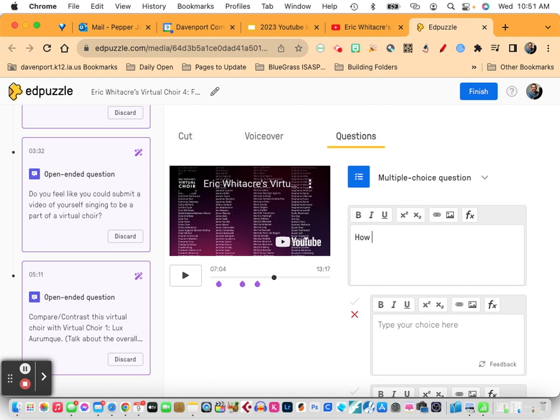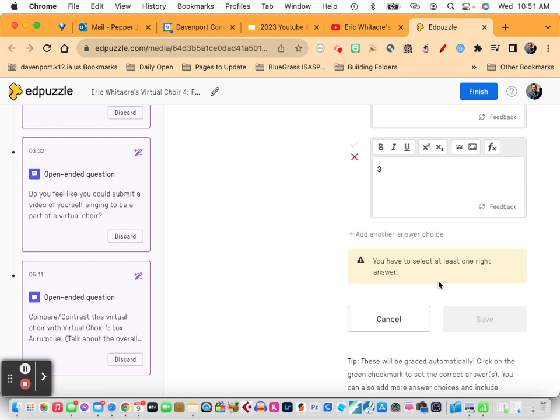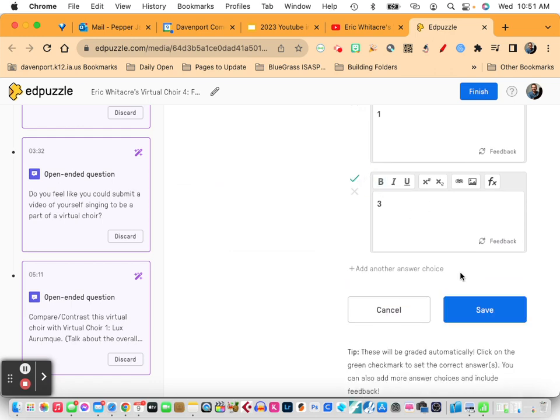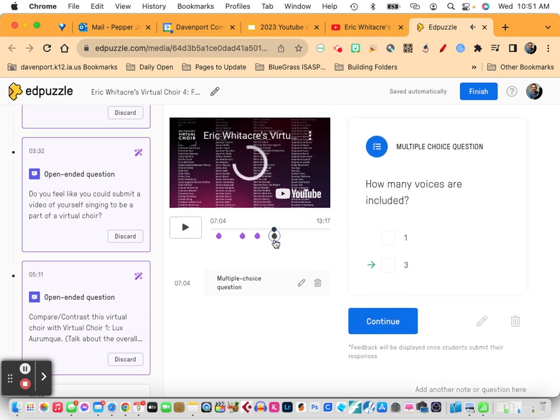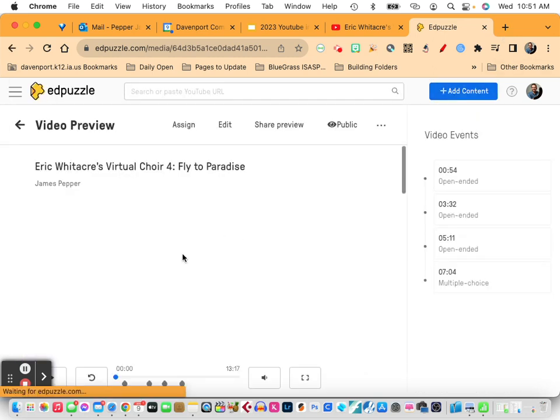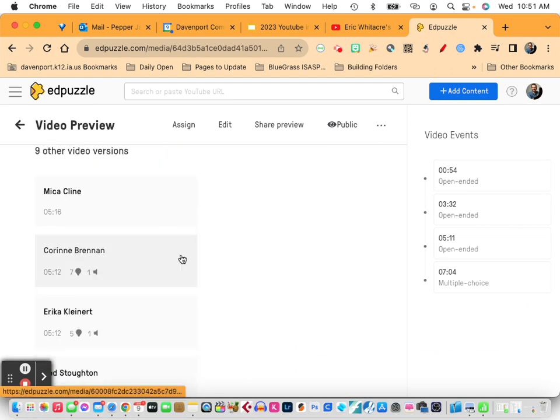How many voices are included? Then type an answer. 1, 2, 3. Okay. Need to have at least one right answer, so this will be our right answer. Save. And sure enough, now when it hits that marker, this is what the kids will be prompted with, and they choose and select. If I finish, this is what they actually see, right?